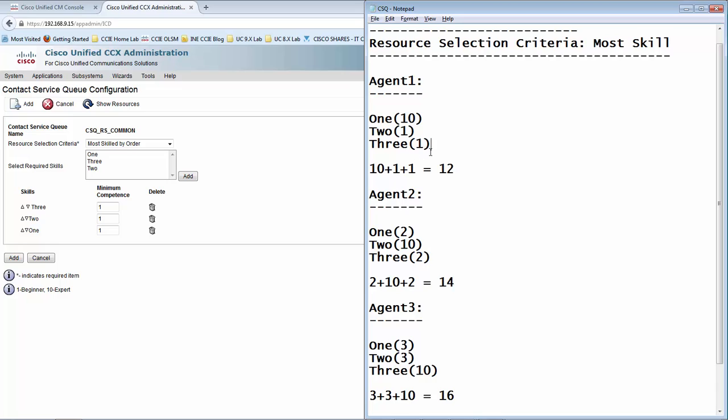What if the competency levels for the agents are the same? For example, agent 3 and agent 2's competency level is 10 here. In that case, how does it pick up? They both have the same competency level. In that case, it's going to pick up the agent who has been idle or available for the longest time. It falls back to the longest available selection criteria. Or if these two agents are busy, then it will go ahead and pick up this one.